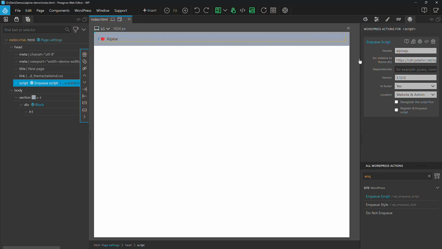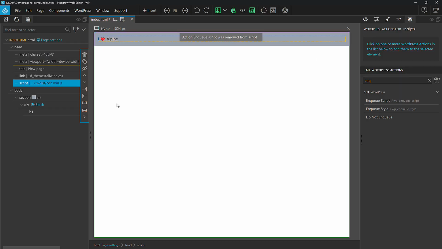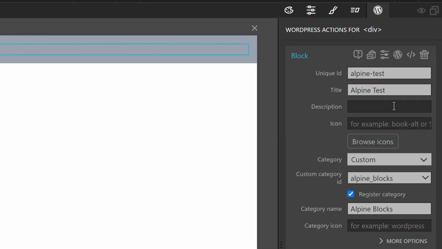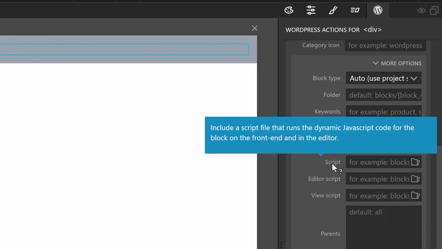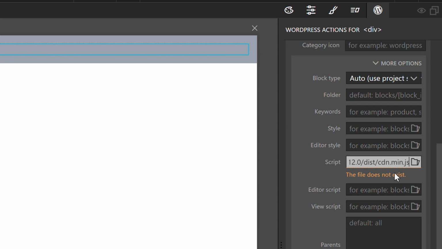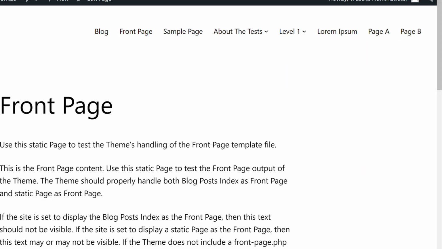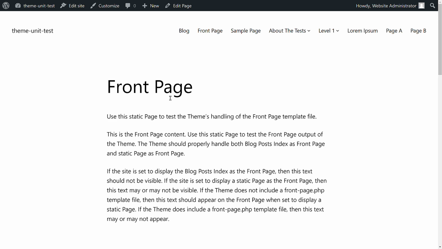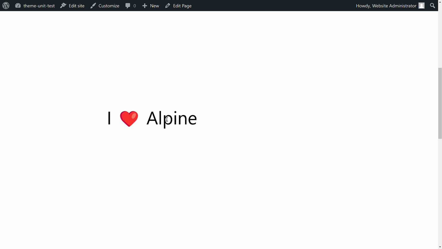So back in Pinegrow, I'm just going to remove this Enqueue scripts action. I'll come over to my block definition. And here under the more options, I've got the ability to include a script. Let's paste that URL in here. And you can see it says this file does not exist. When I refresh our page, you'll notice that it is still working.